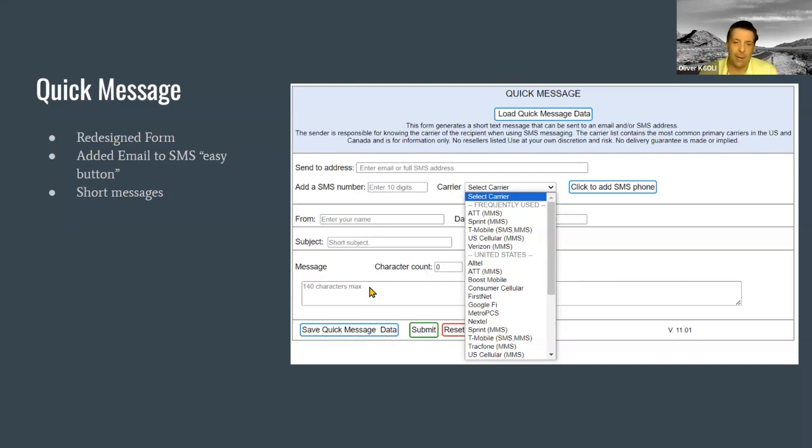We limited the characters to 140, and there's a character count. There are ways around that, but the point is, at 165 characters, a lot of the older phones will break up your message. So that's why that limit is there. Again, save your quick message data, it makes your life a whole lot easier, and try that out. You can try it out on your own phone. Works really, really well for most of us.